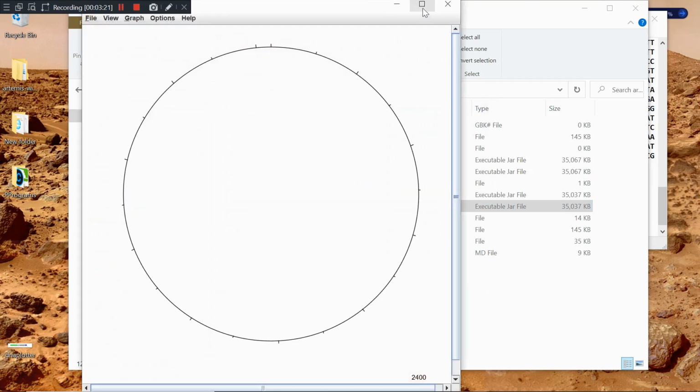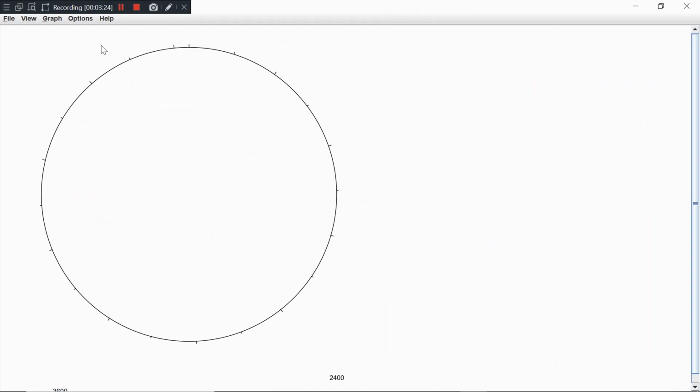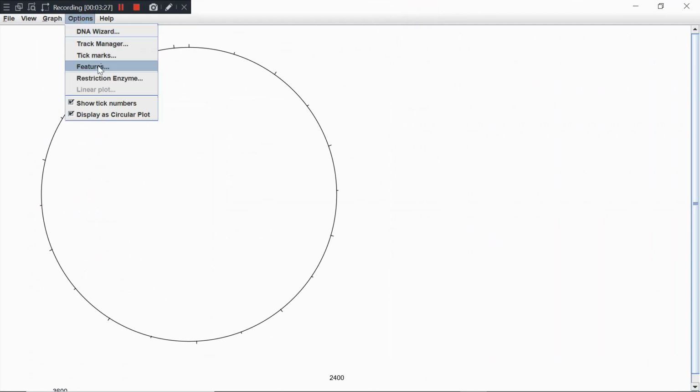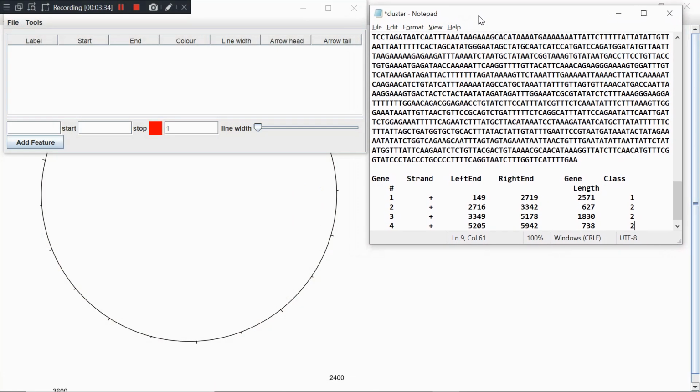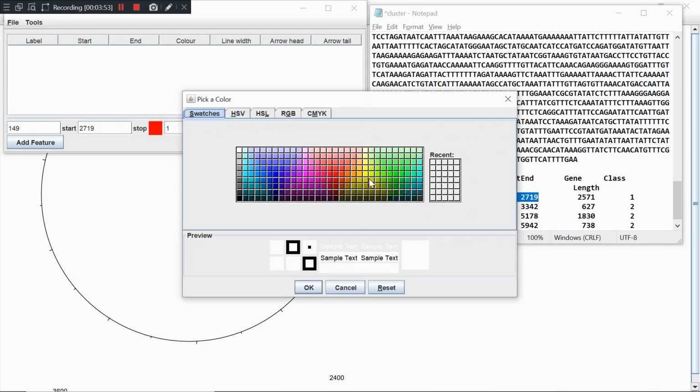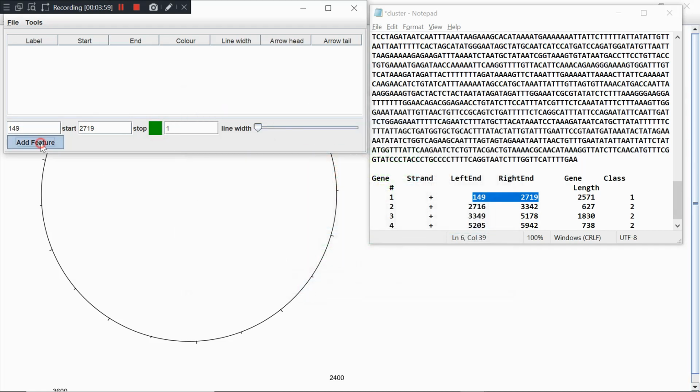You can see it's just a blank image at the moment, but it's circular. So if you go options, features, now this is where you need the gene coordinates. So let's have a look. Your first gene is between 149 and 2719. So if you do here, 149, and the stop is 2719. Select a color for that. I'm going to use dark green here. Press OK. You can see the gene being highlighted on this image.